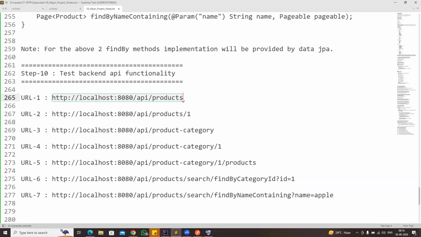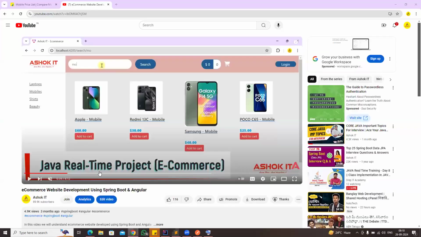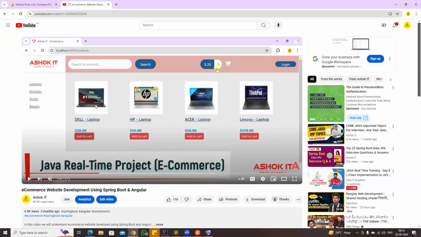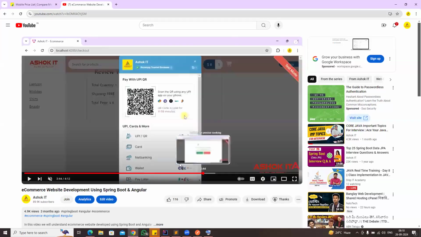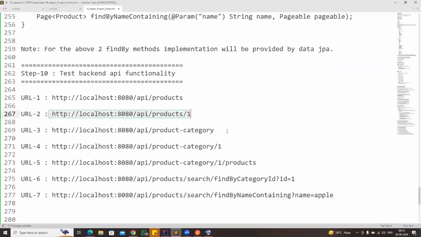If you want to load only one product, we will use this URL. First we want to load all the products, so the first URL. The second URL is used to load one product based on the ID. So that means when you click on that particular product name, then more details about the product will be displayed. Whenever I want to see more information about the particular product, I am going to use this method.